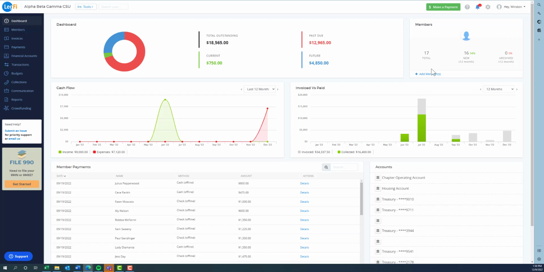It's best practice to add new members immediately after they accept their bids, after they go through that recruitment process. Go ahead and get them added into the system so that they can go ahead and get those accounts set up and have them sign the contract and everything.